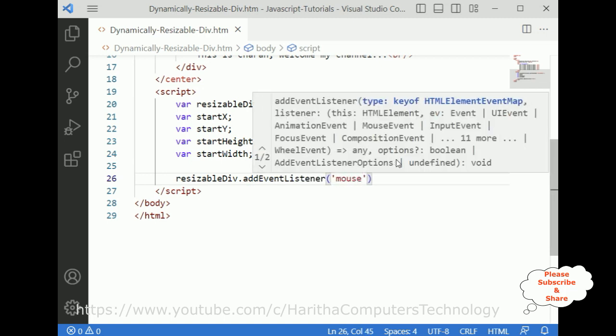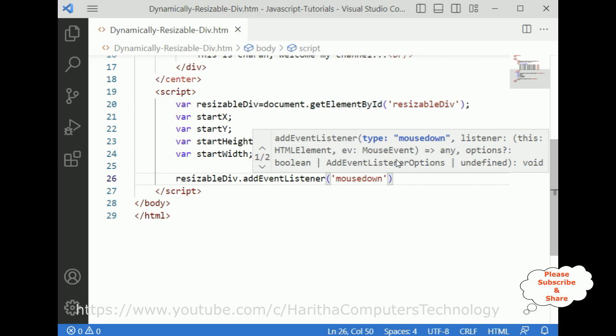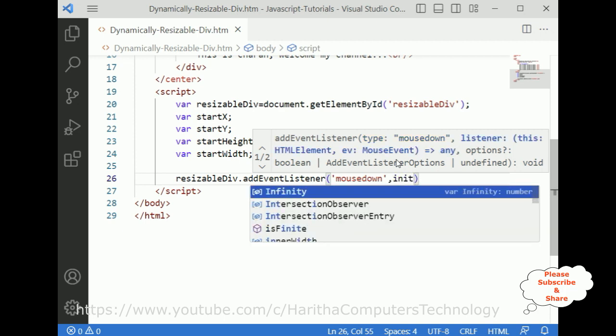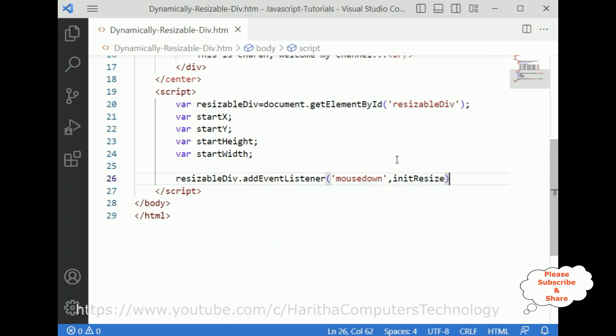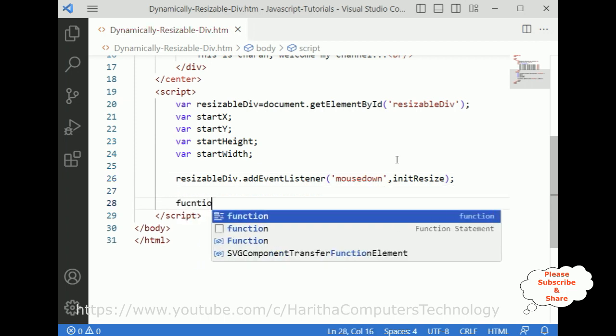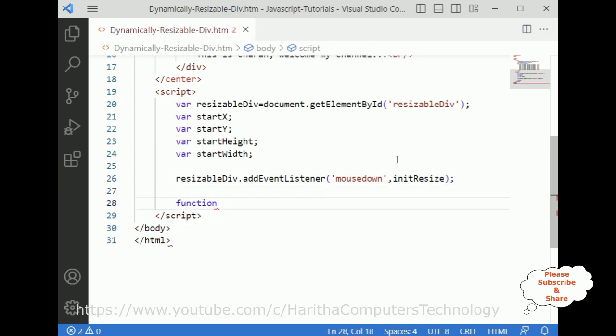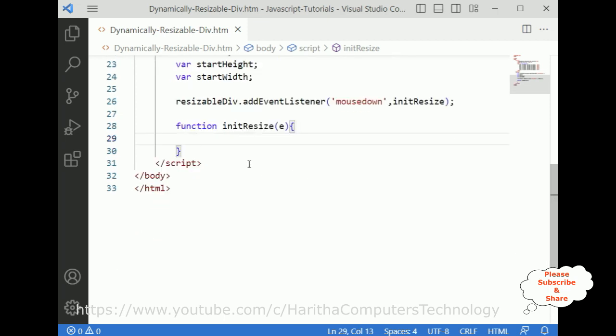mousedown, initResize, the initial resize. Now this is the function. The function name is this one, so let's add that one also. function initResize(e), we require the event.